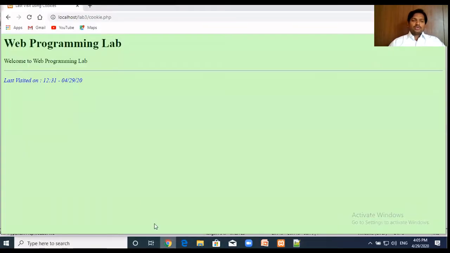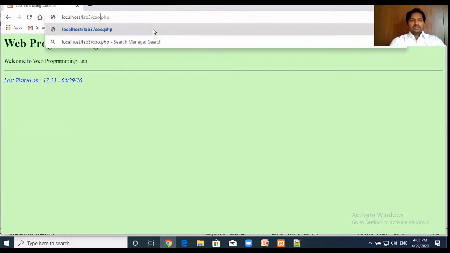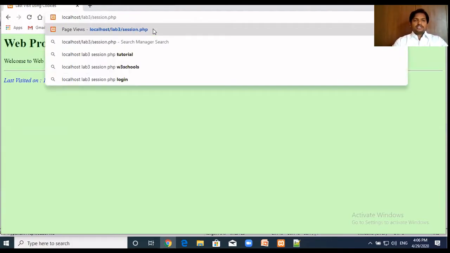To run this program, go to the web browser. The name of the program is session/session.php. We are not using htdocs because htdocs acts as a local root server, so directly go to the path of this file. The project is lab3 and the file name is session.php.